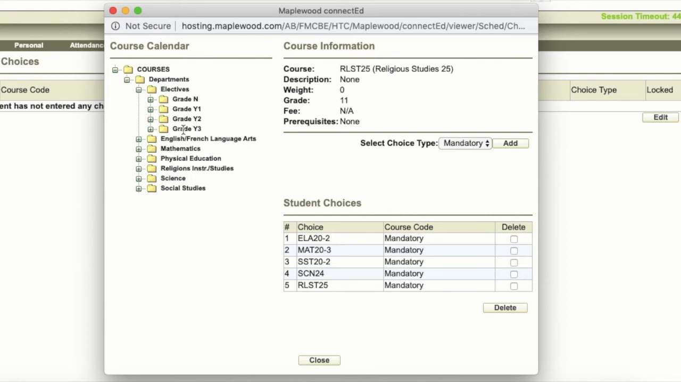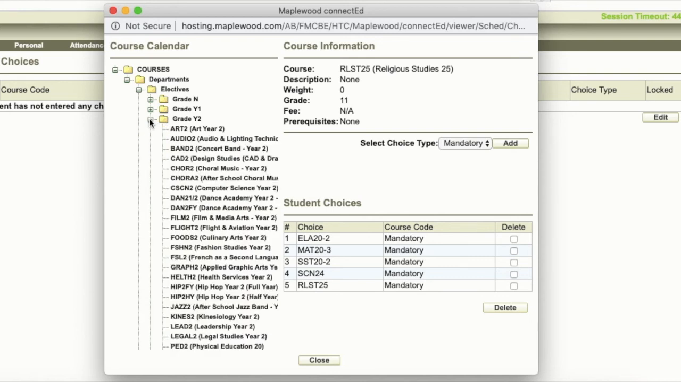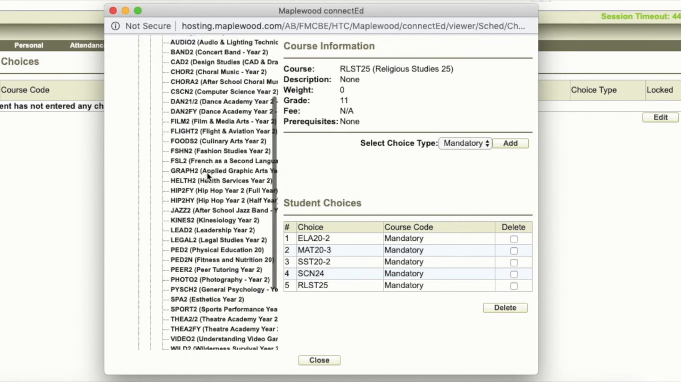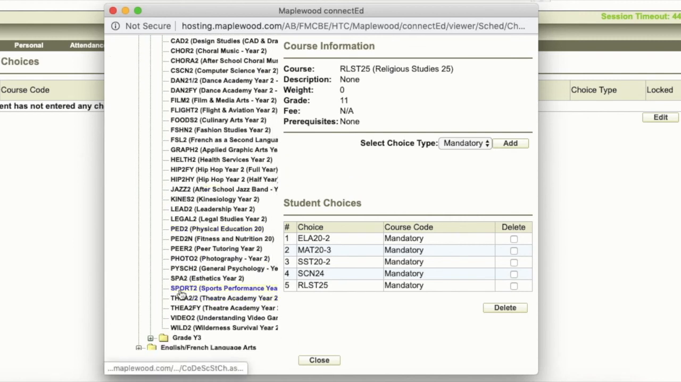So here is some advice for how to make this as easy as possible. If you would like to continue with an elective, you're going to go to year 2 because you've just completed year 1. For example, if you took sport performance in grade 10 and you enjoyed that elective and you want to take it again in grade 11, that means you're in year 2. So you're going to scroll down to year 2, you're going to find sport performance, and then you're going to add that to your timetable.